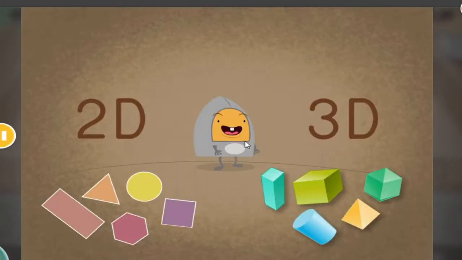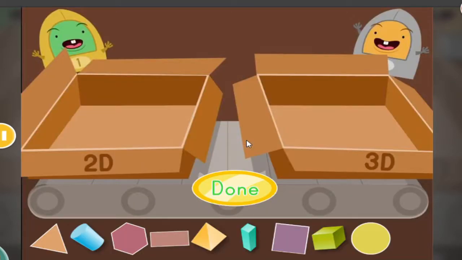Two-dimensional shapes are flat, like a square. Three-dimensional shapes are solid, like a cube. Can you spot the difference and sort the 2D and 3D shapes? Muggo needs to clean up and sort his shapes. Put all of the two-dimensional shapes in this box. Put all of the three-dimensional shapes in this box. Hit the Done button when you're finished.